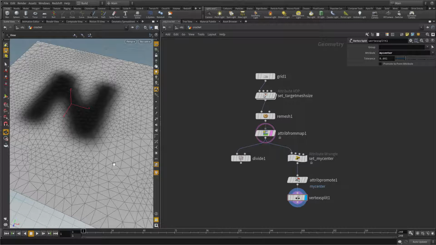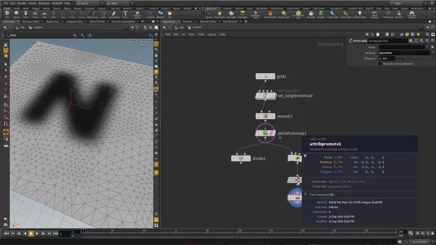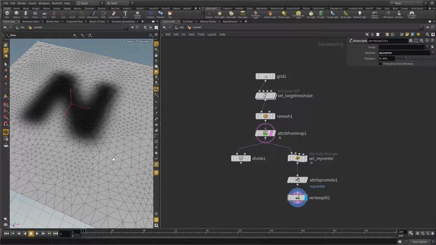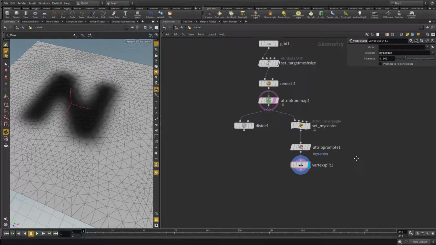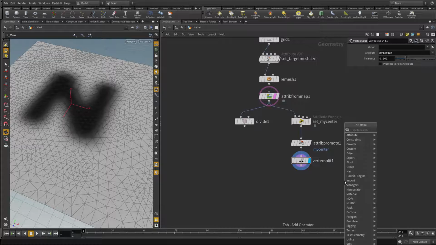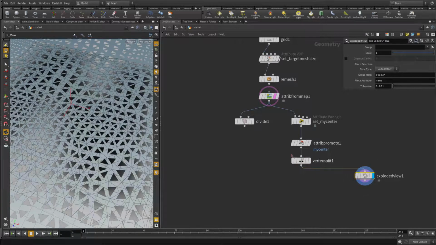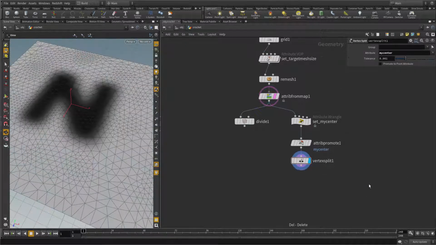Like so. Not much has happened visually, but if you middle click here on this attribute to promote, you see we have 1,421 points, and after the vertex split we have more than 8,000 points, because now all the faces are split up. We can check if this is the case by using a node called exploded view, and if we append it here, we see that all the faces are individual now. Get rid of the exploded view.